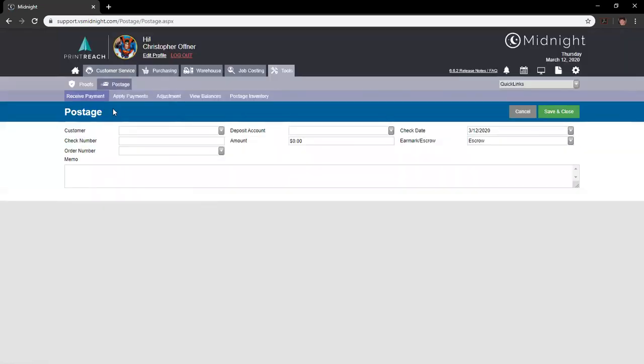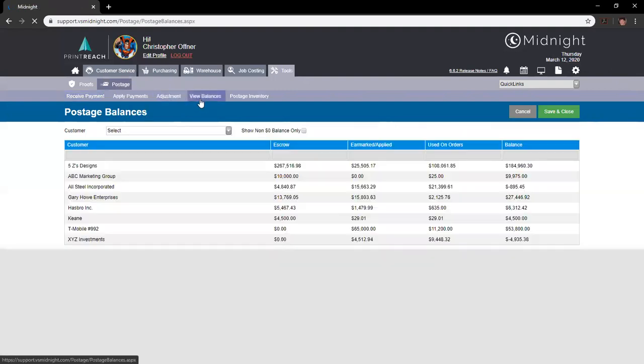In this case now, we do have more funds available for our customer. In fact, if we click the View Balances tab, we can see that for Keene, the funds that are available in escrow are just what we've received. The funds that have been applied or marked against an order exist under this Earmarked and Applied tab to let us know what our postage has been paid for.